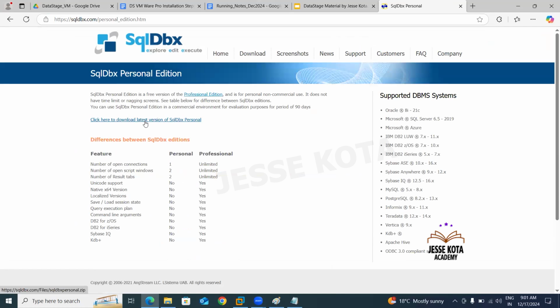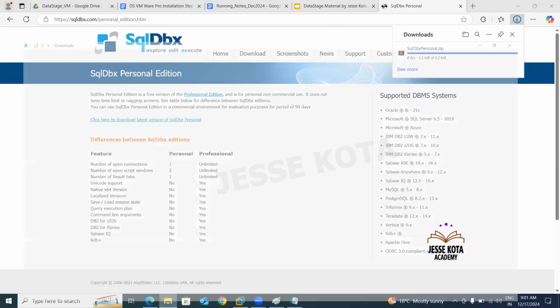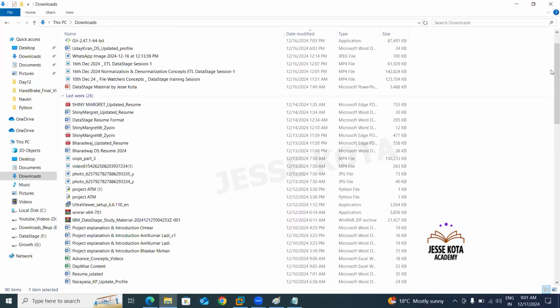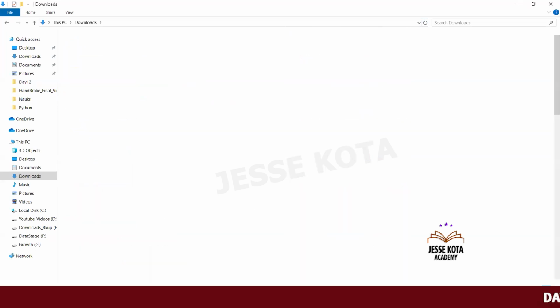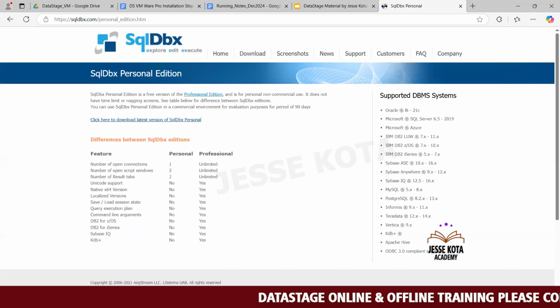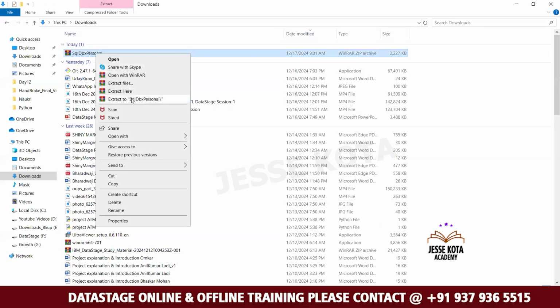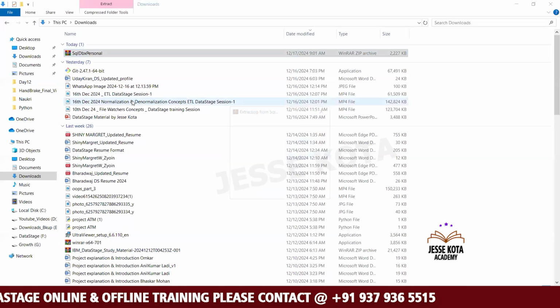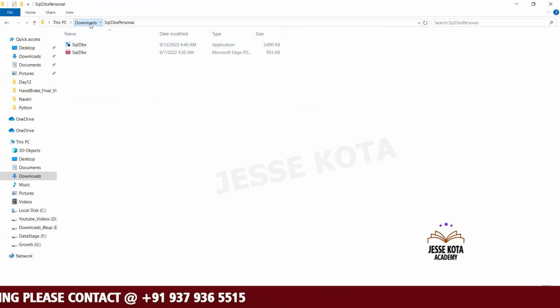So here download the latest version of SQL DBX. Okay. Go a little bit up. So here you can see the download got completed. Okay. Right click, extract to this SQL DBX. Now click on this. Okay, copy this folder.